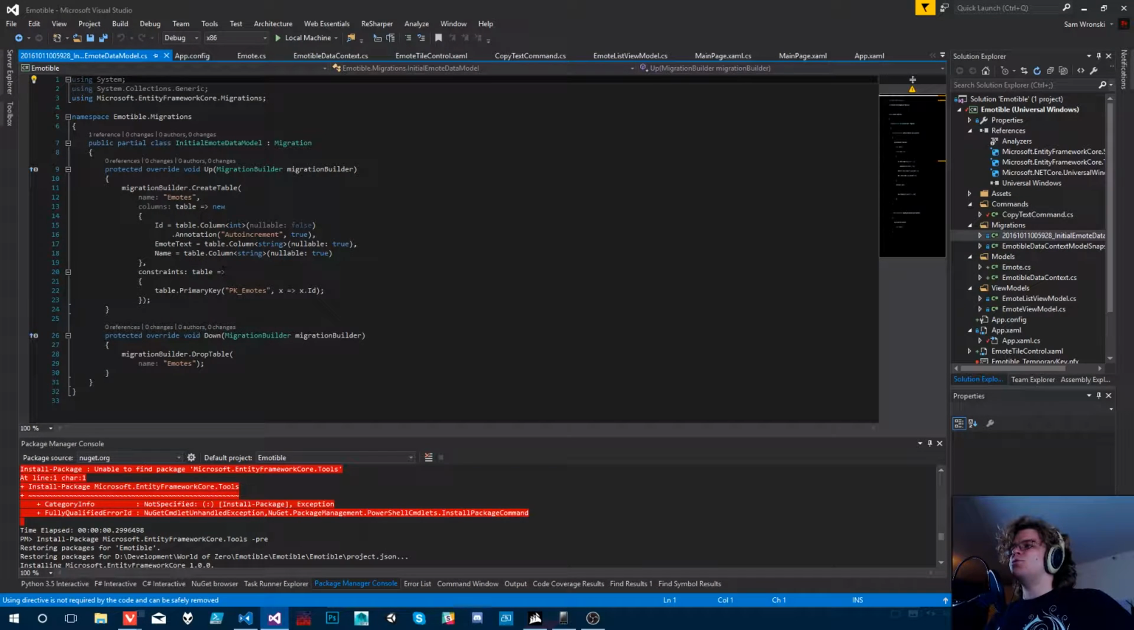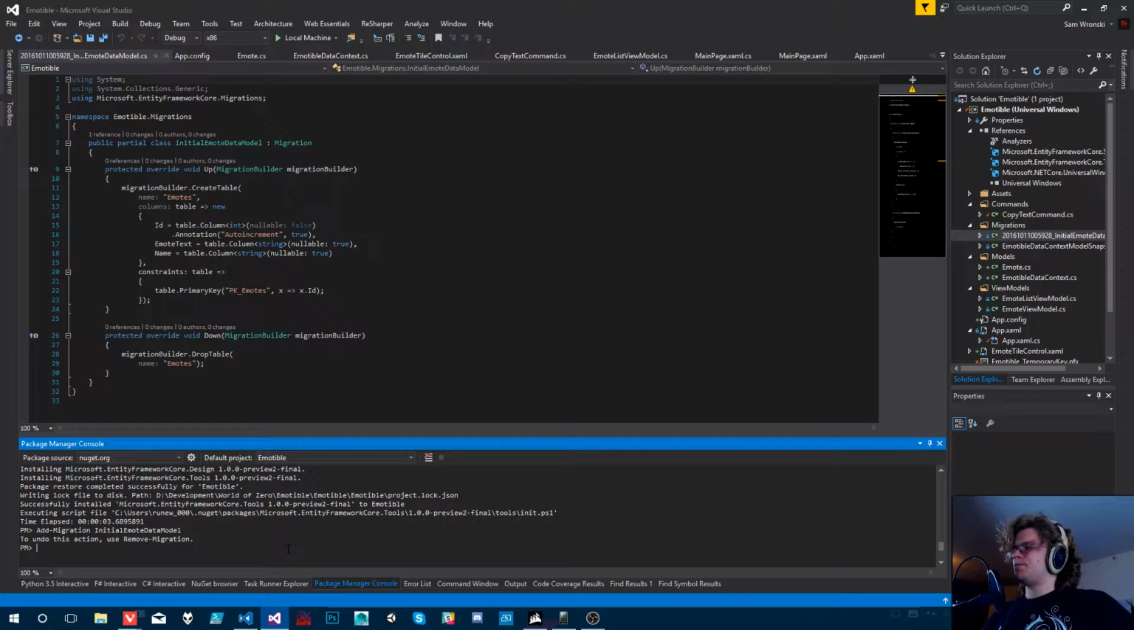But we've got some cool things. The table.column, it's an int, it's not nullable. It auto increments. So this ID will just keep incrementing automatically. We don't need to worry about it. We've got a nullable string for the emote text and a nullable string for the name. I don't really like that.